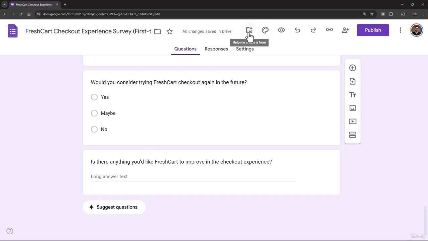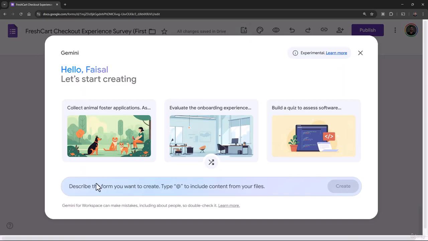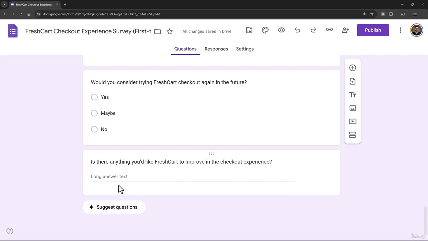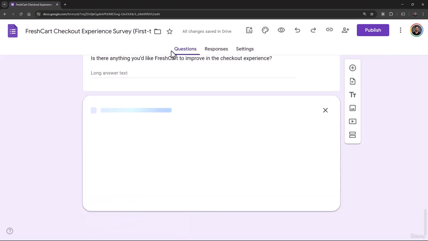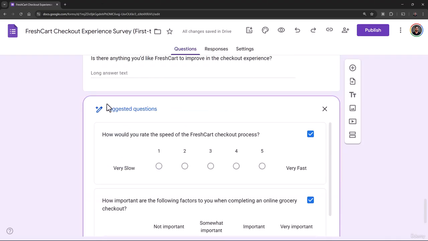Okay, now here it is again telling you help me create a form. So you can again go over here and you can create a form, and here at the bottom, if you scroll down, you will have suggest questions. So if you click on this, it is going to suggest more questions based on the form. So it understands the context now.